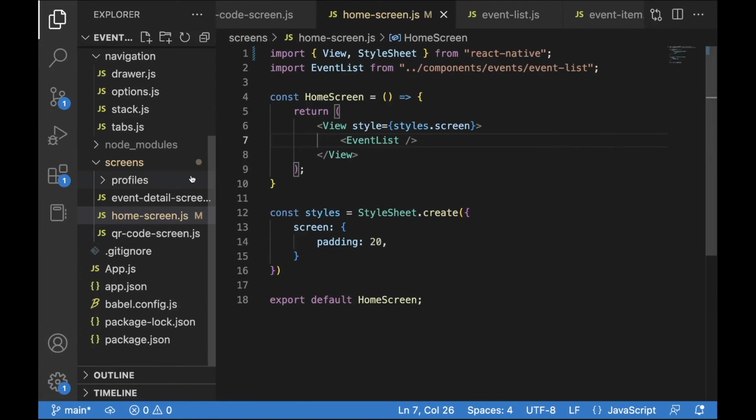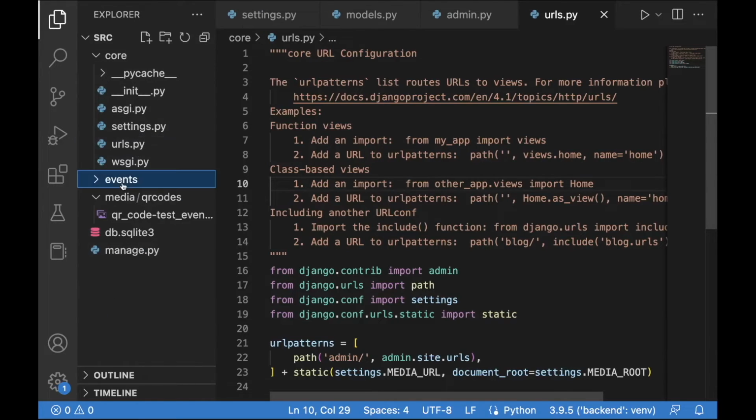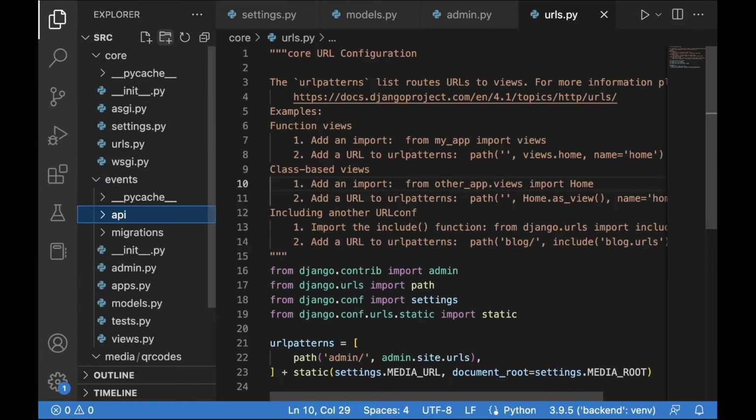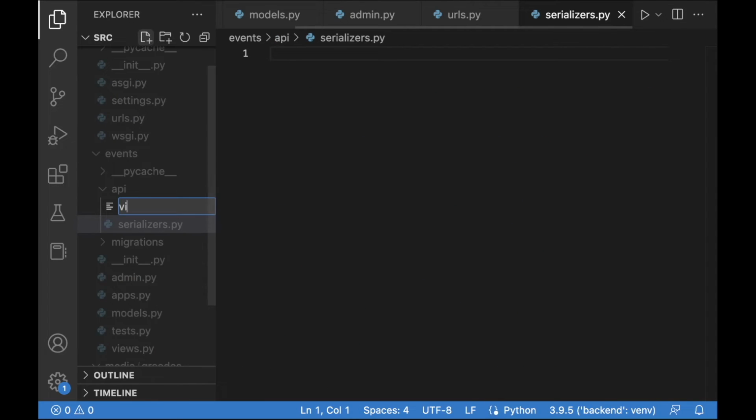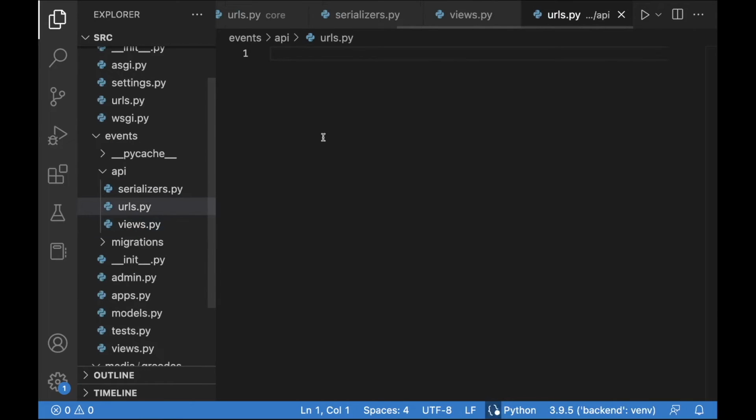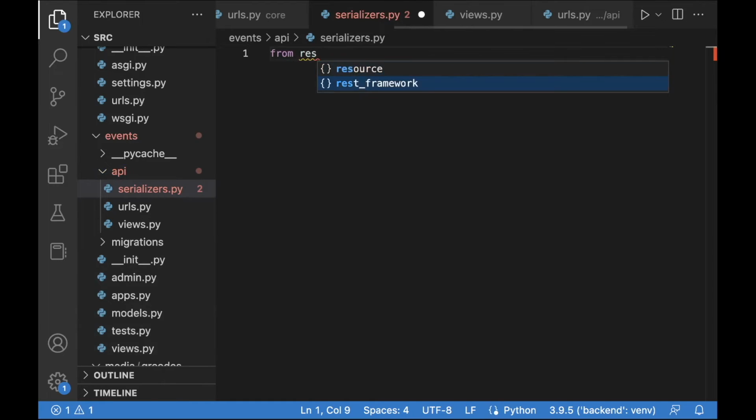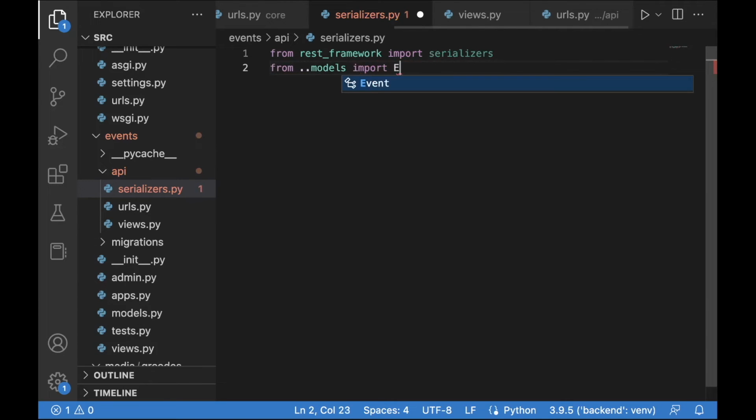As the next step, let's go back to our backend project, and in the events directory, let's create an API folder, and here let's create 3 files. serializers.py, we'll also need a views.py file, and the urls.py. So first of all, let's serialize our data. So we will need some imports from REST Framework. We want to import serializers, and then from .models, we want to bring in the Event model.